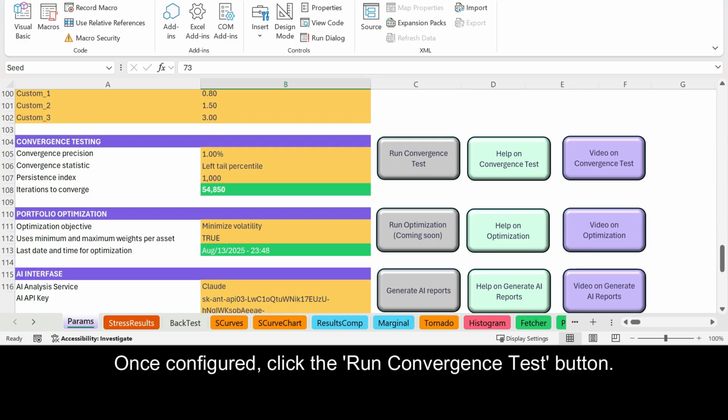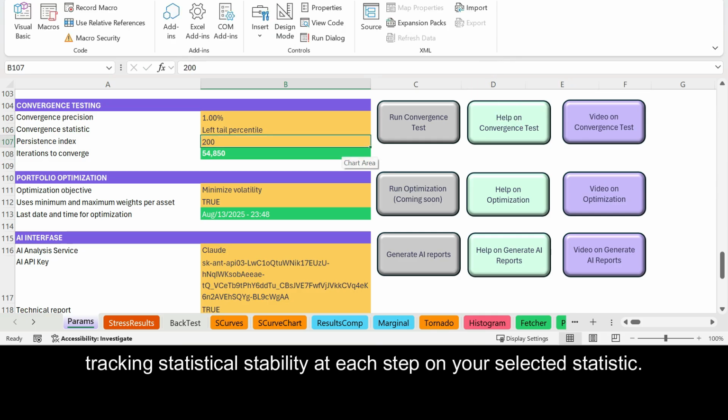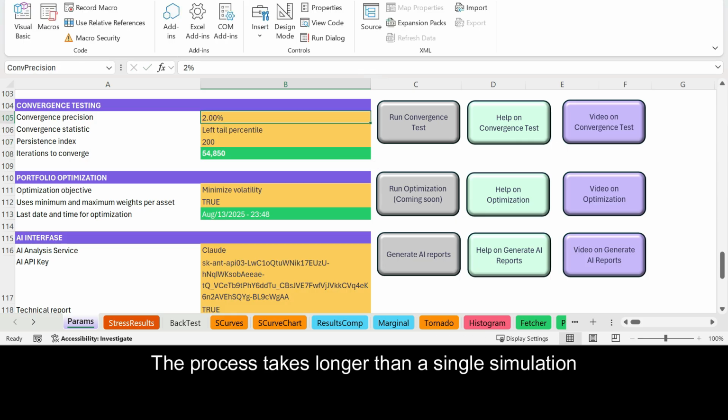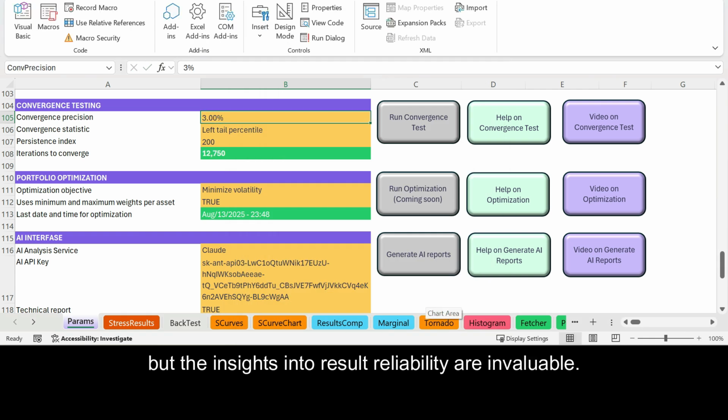Once configured, click the Run Convergence Test button. The system automatically runs simulations at incremental iteration levels, tracking statistical stability at each step on your selected statistic. The process takes longer than a single simulation since it's essentially running multiple simulations at different lengths, but the insights into result reliability are invaluable.